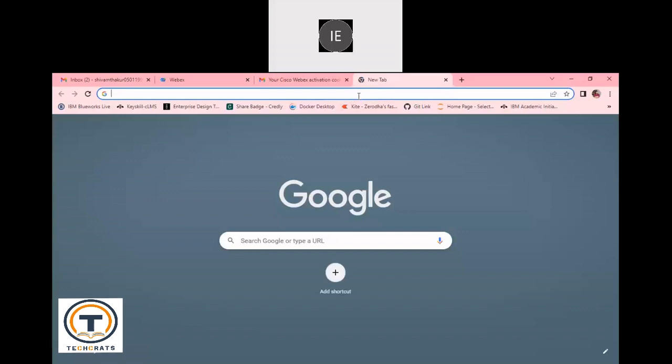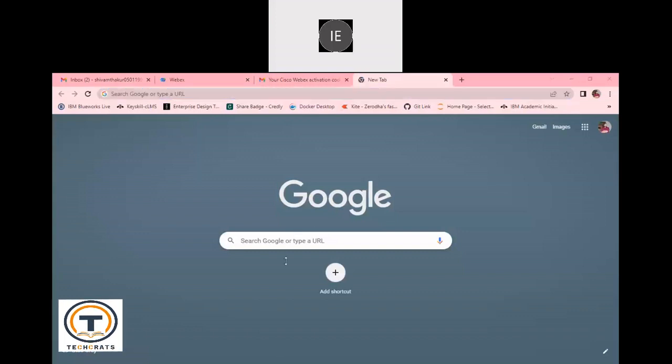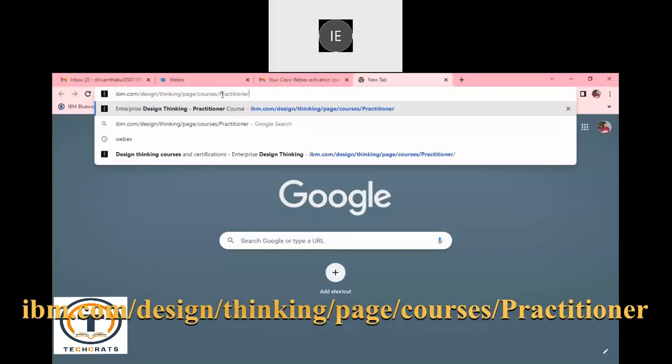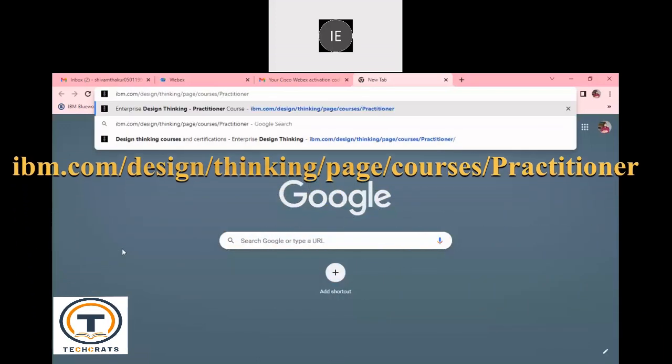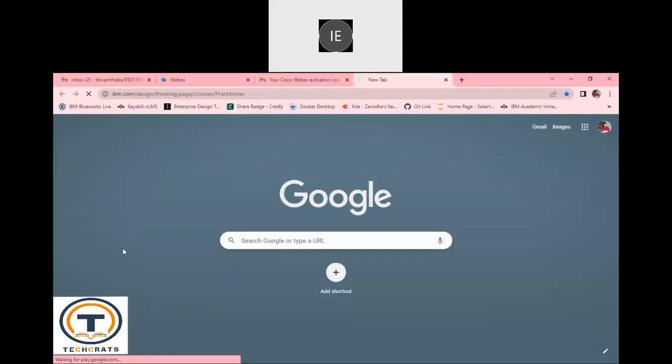So now we have a fresh tab. Here we have to write the link, where we can sign up ourselves for the design thinking learning certification. I have one link, which I will copy and paste here. So simply you have to write here ibm.com/design/thinking/page/courses/practitioner. Simply click on the enter button.